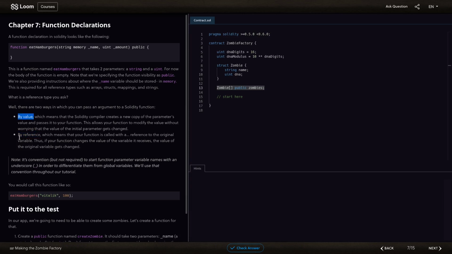So by value or by reference. And this is an important concept to know. If you pass something by value, the Solidity compiler creates a new copy of the parameter's value and passes it to your function. So if you change anything about it, like if we sent DNA digits into the function, and it's passed by value, then when we change DNA digits inside of the function, the original DNA digits will not have changed. But if it's passed by reference, then it would be changed to whatever we changed it to inside the function. You can see how that would be trouble if that happened for all of our integers and all that kind of stuff here.